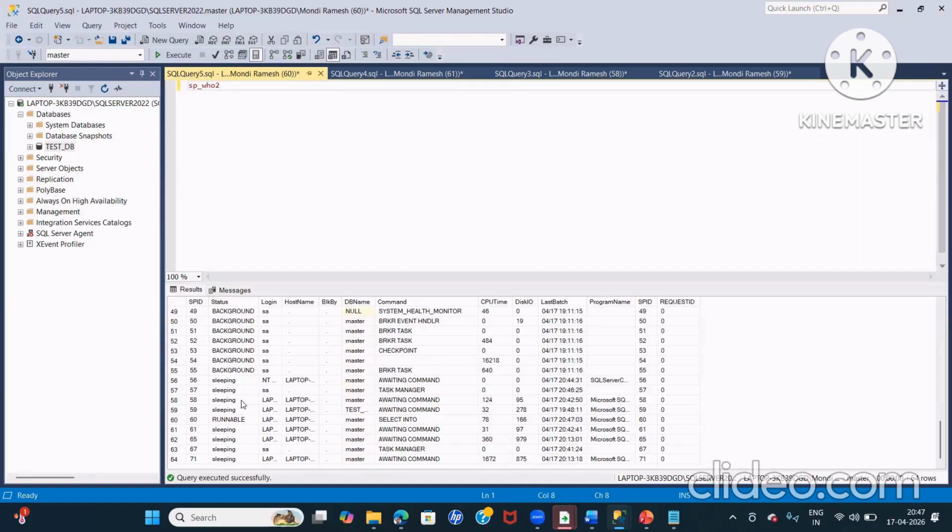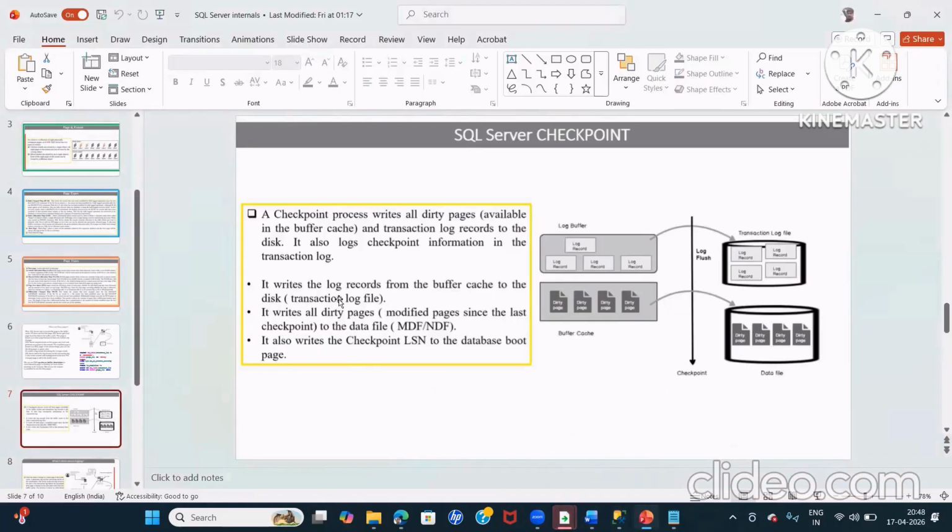They keep on running. That is the simple term: both are background processes. Now what exactly will checkpoint do, what exactly will lazy writer do, and what is the difference between checkpoint and lazy writer? First point, both are background processes which keep on running, and you cannot kill them. Now, what is a checkpoint? Checkpoint is a system background process which is continuously auditing the buffer.